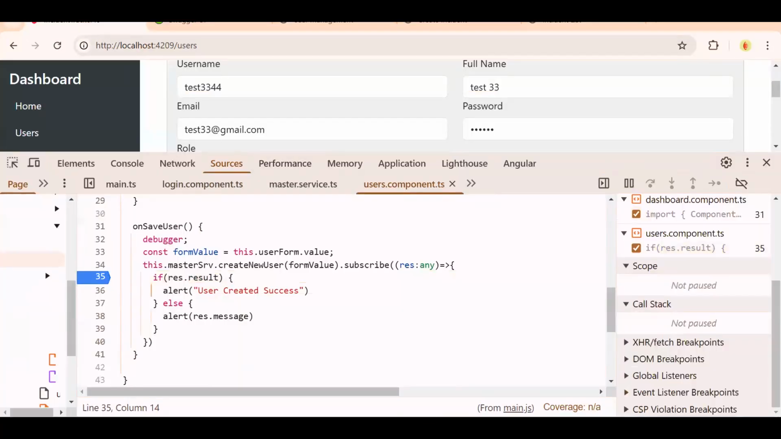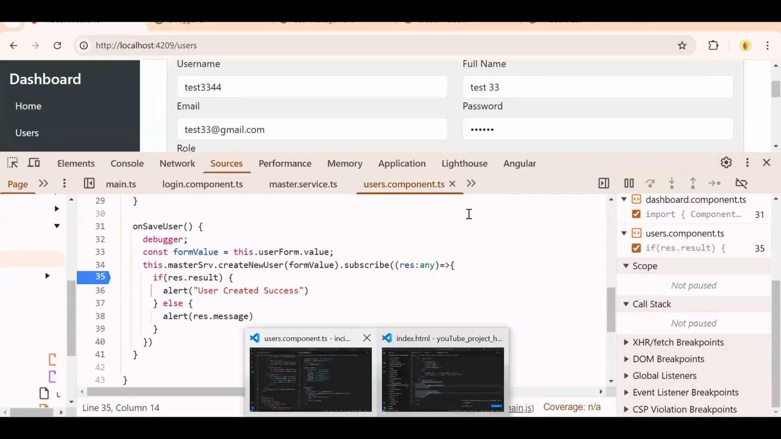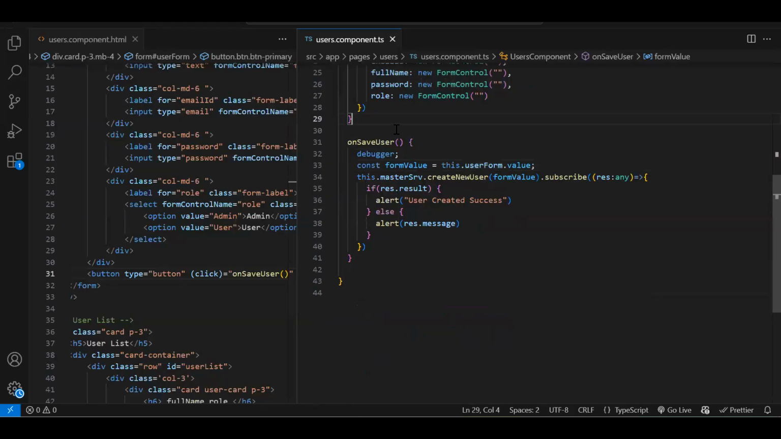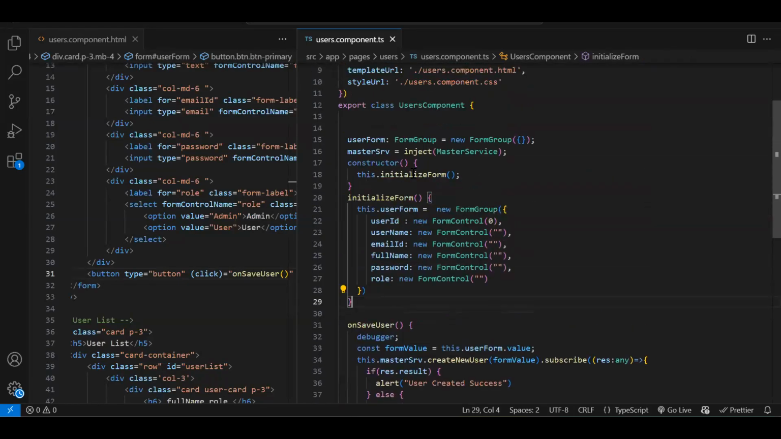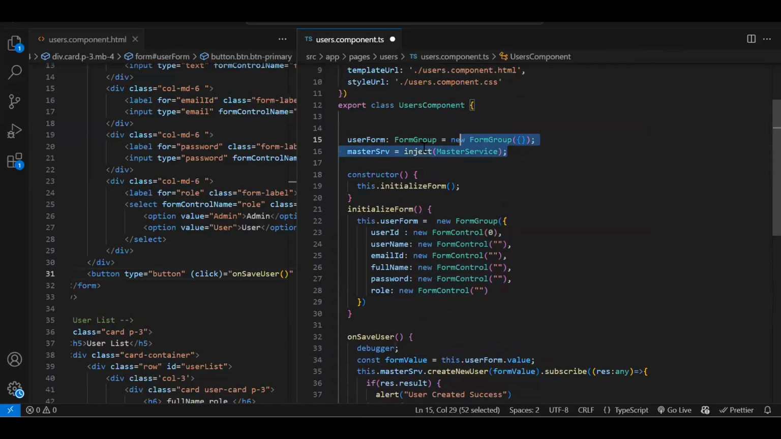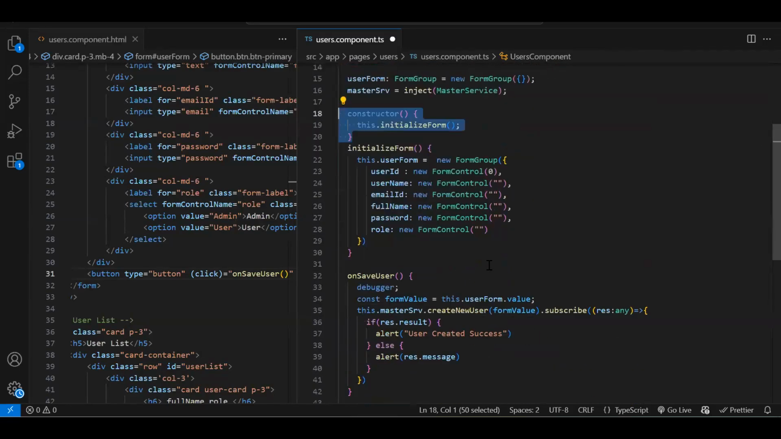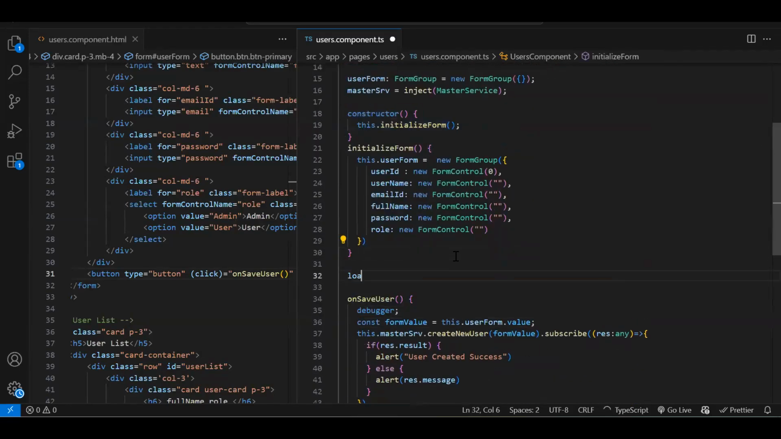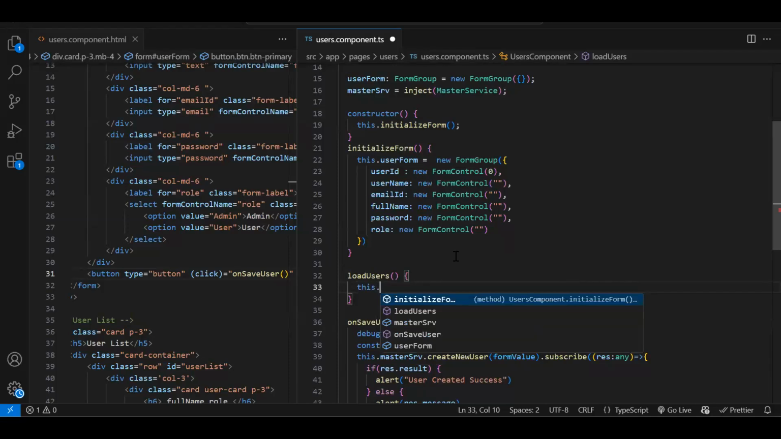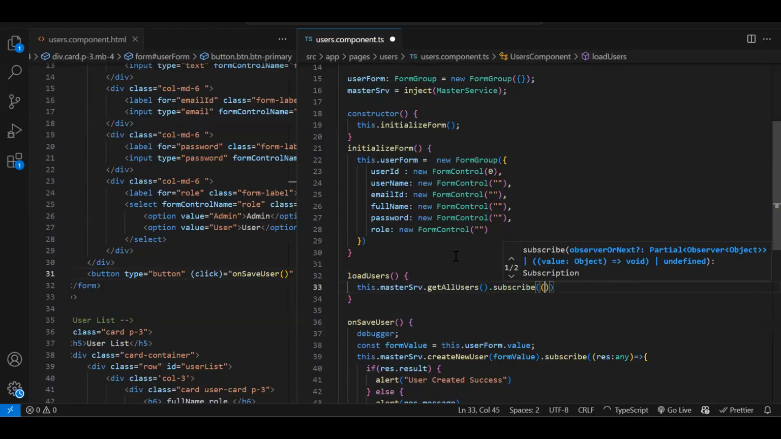Now we just need to call our get API. So before this, again, follow a rule. First your variable should be there. After that constructor, then your remaining functions, right? So loadUsers. Fine. So this.masterService.getAllUser. This function we are going to make. This function doesn't need any parameter, so we can directly subscribe.